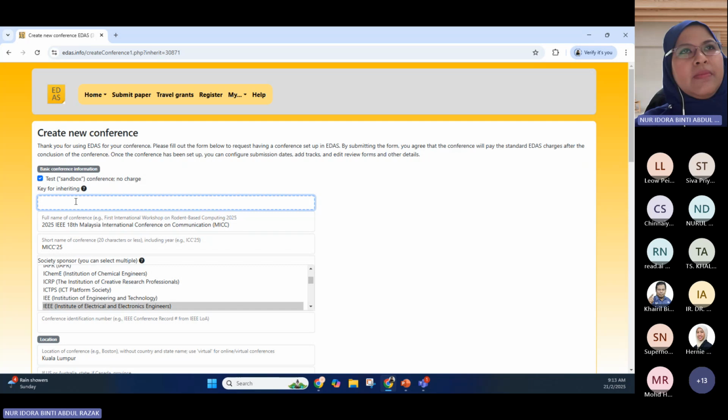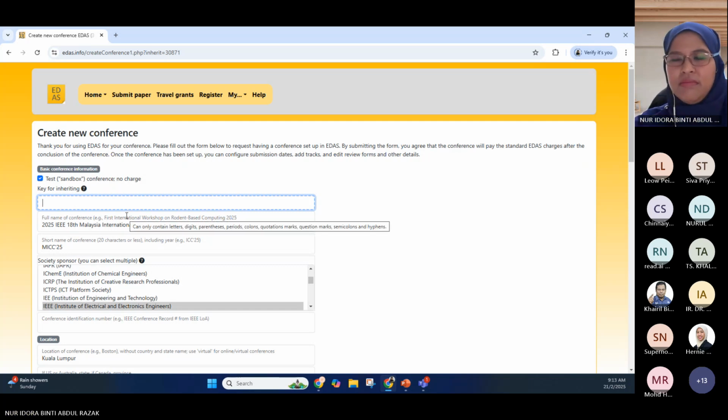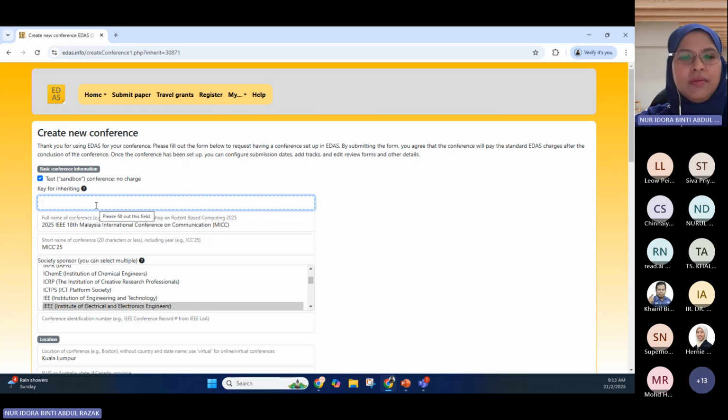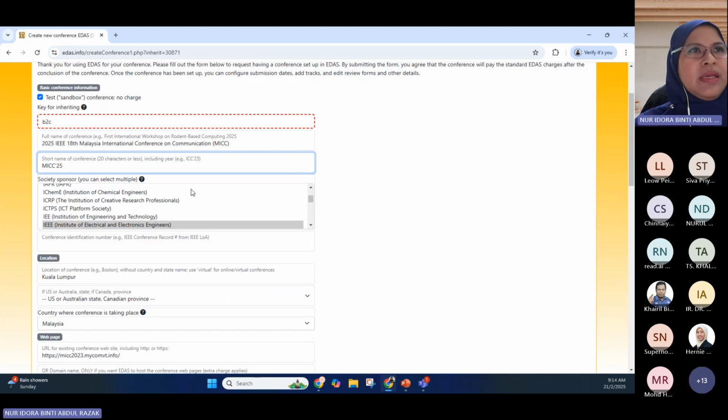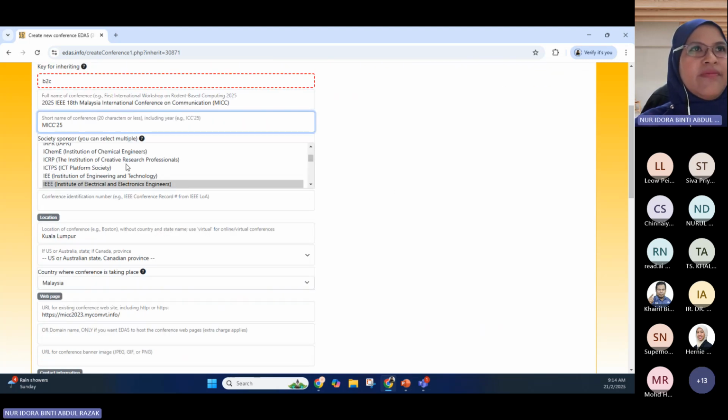So, key for inheriting. I was a chair in MICCAI 2023, and I got the key. So you can put in the key, and then you can put in the names, the conference name, the new conference name, for example 2025, and then the short name. You can fill in all the details about the conference, the society sponsor, for example IEEE or any other societies.